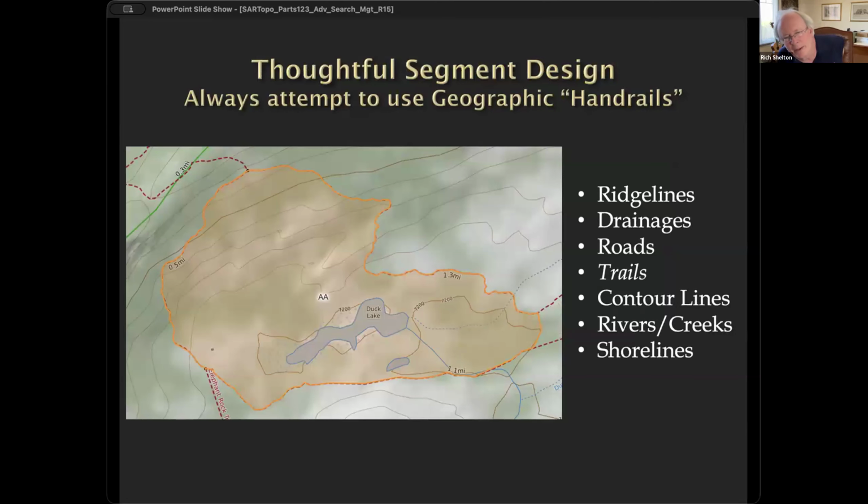So, how do you kind of go about thoughtful segment design? And I think the number one rule is to always attempt to use geographic handrails. It's so easy to just draw shapes on a map and send a team out, and then you realize they're going up and down and up and down and up and down instead of following along a nice contour back and forth and so forth. So, spending a little time up front thinking about how you draw your assignments up can make a really big difference and become like a force multiplier out in the field because you've given those guys every chance to succeed out in the field.